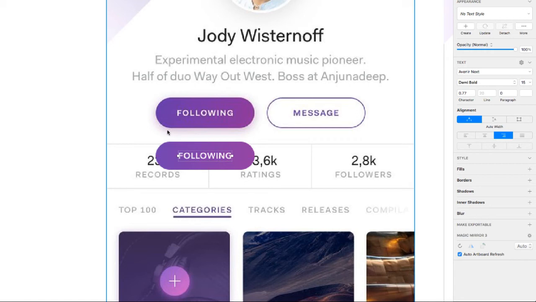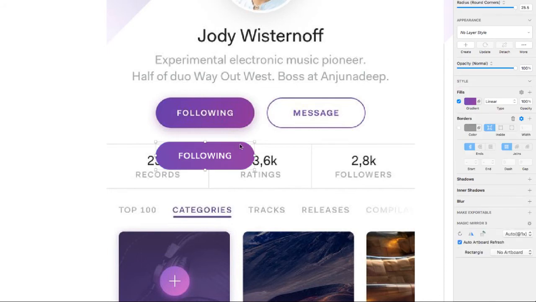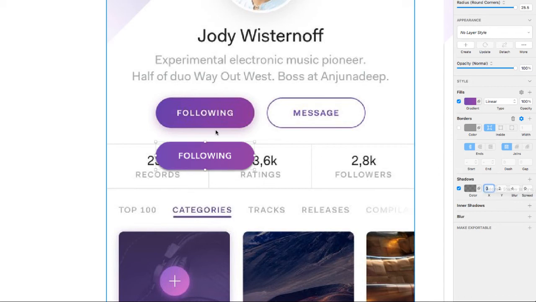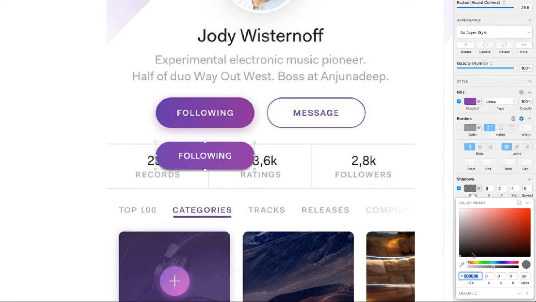Okay, so we want a little subtle shadow here as well. So I'm going to click my button, come over here to shadows, I'm going to add that, and I'm pretty sure it's going to be a purplish type shadow. It doesn't look gray, so let's go ahead and apply that. And I'm going to, I think, just keep the Y value here. Let's come over here to my colors.